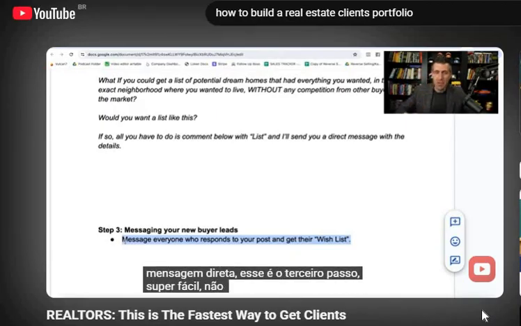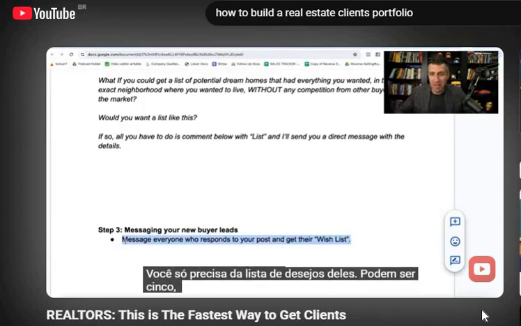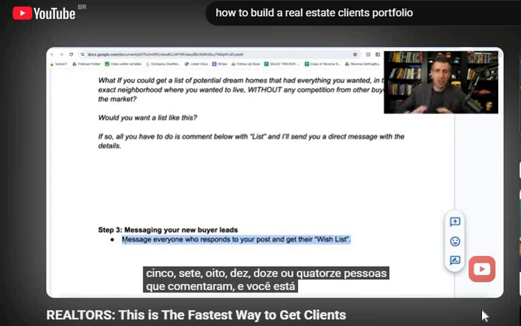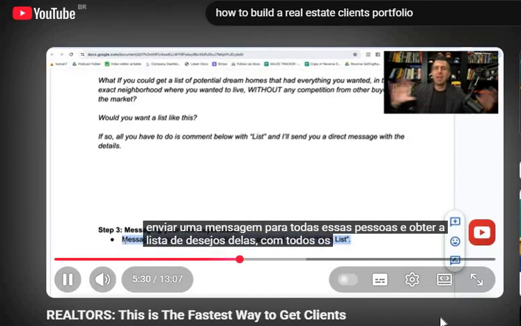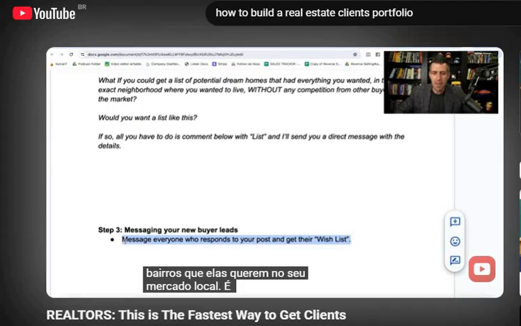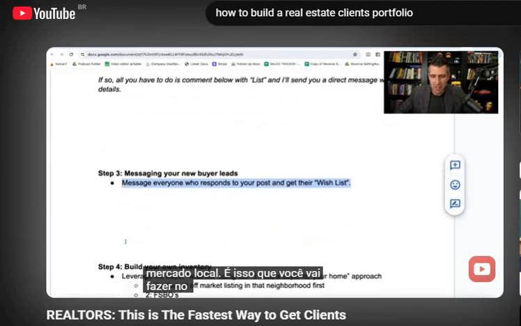Don't overthink that. So you're just getting their wish list. You might have 5, 7, 8, 10, 12, 14 people that comment "list," and you're creating your own buyer demand. All right. So step 3 is you're just going to send all those people a message and get their wish list from them on all the neighborhoods that they want in your local market. That's what you're going to do in step 3.